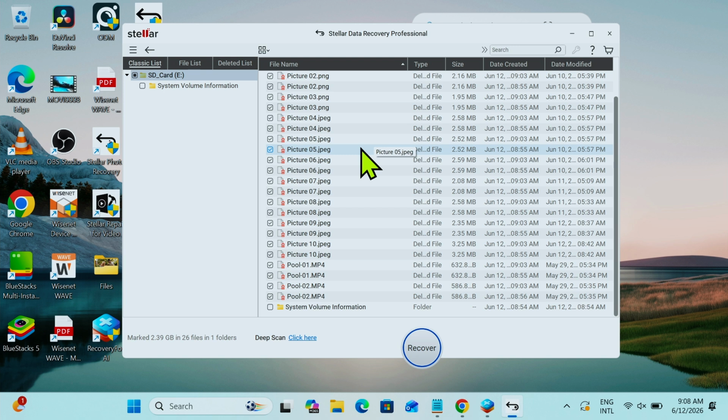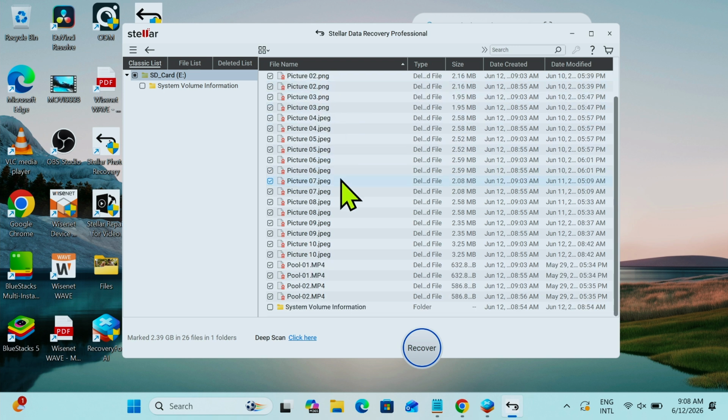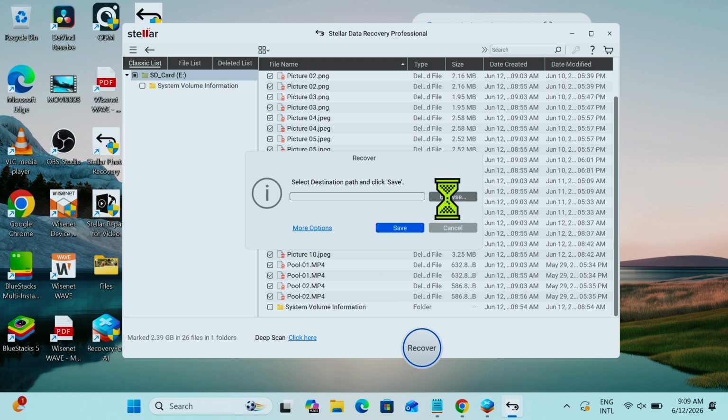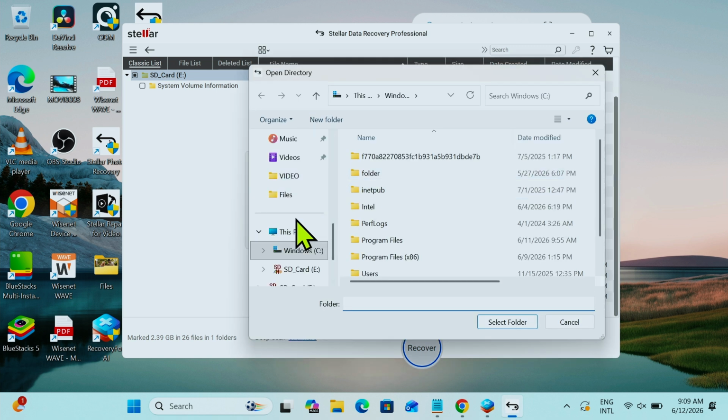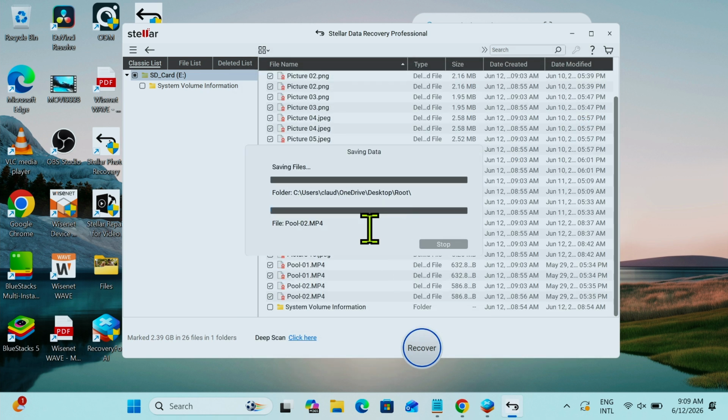Let me just try to recover some of them. You see here that I have 2 with the same name here for every single one. I don't know why, right? But let me just try to recover all of them at the same time. I just click here, recover, and I select the destination. Let's say here I'm going to use the desktop, select the folder, and save.